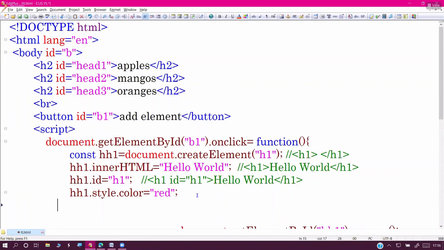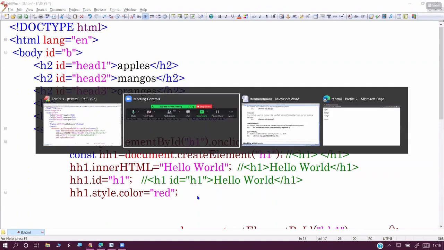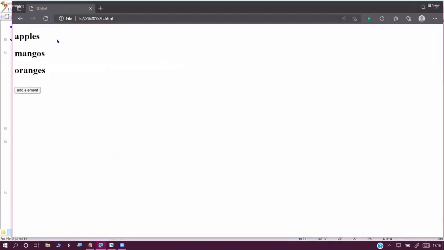We have to attach these tags somewhere on the web page. But where do you want to attach it? First, recognize and identify the place where you want to add it. We can add at the top of the program, after the apples, after the mangoes, after the oranges, or after this button. After this button is indirectly the end of the page.